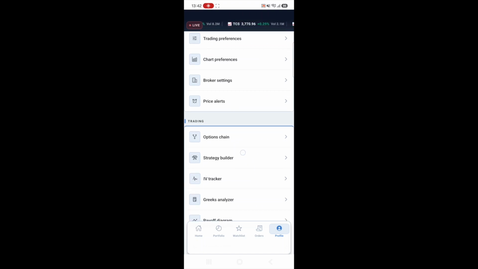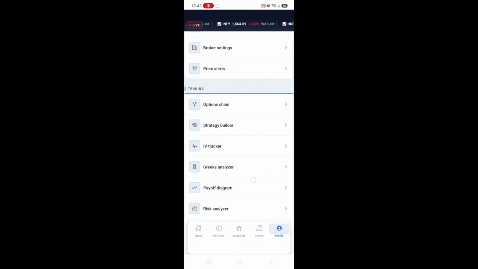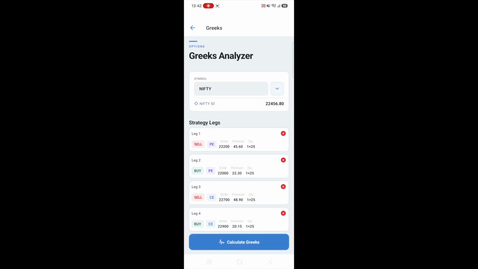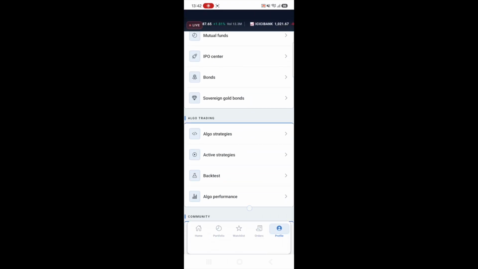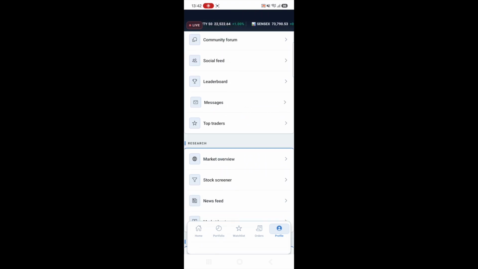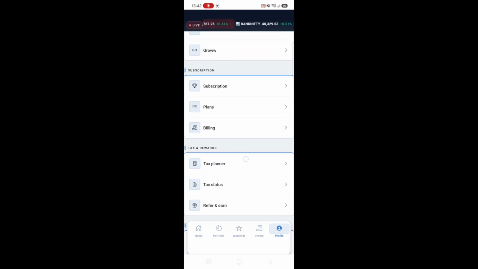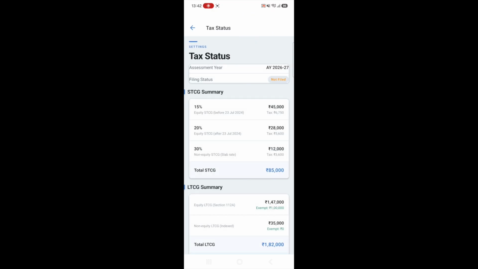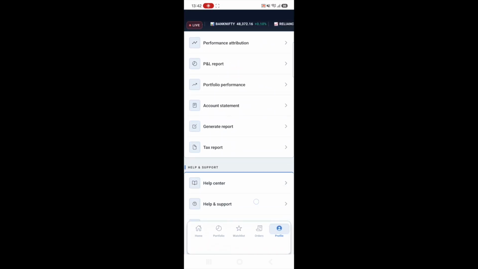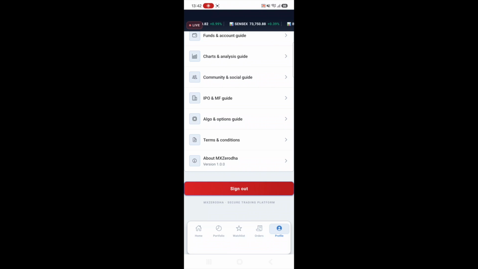Other than that, we have price alerts, your options chain, your strategy builder from here, your IV tracker, your Greeks analyzer, your bracket order, cover order, your complete investments control, all your algo trading, your complete community control, your research elements, and your subscriptions, your plan, your tax planner, your tax status also. And there is a lot more to it. It's a fully packed, complete app, and the redesign can be done to match your needs anytime.